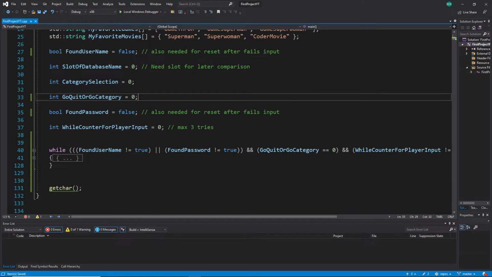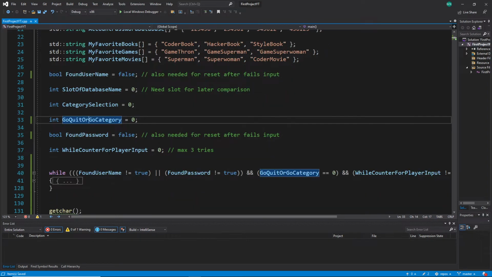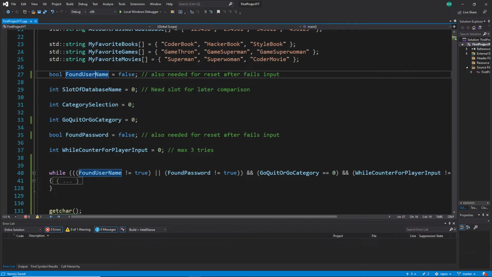I changed this variable too here a little bit, because before I had here go quit or category, but I changed it to go quit or go category to give it a little bit more descriptive sense, because now I think with one read we understand what we should do, or what we said here. And here again the same problem like here with this found username.